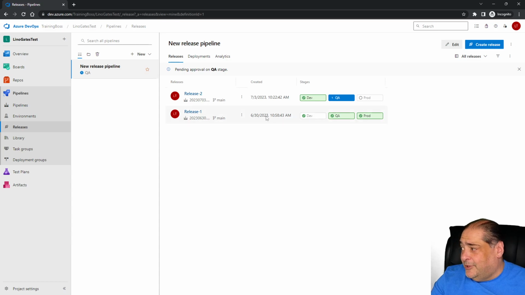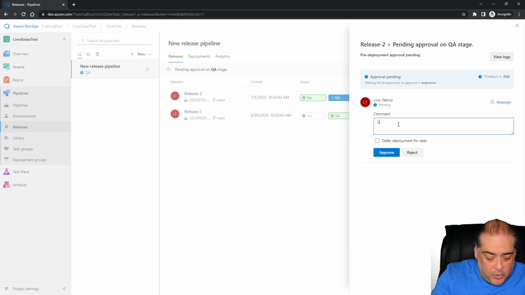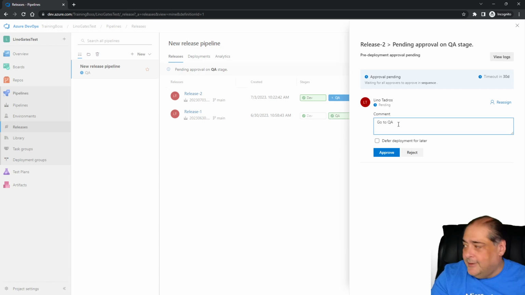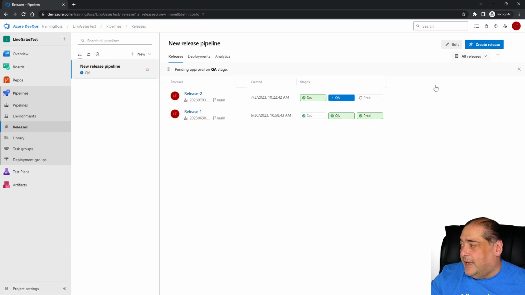We are in the incognito window for the Gmail account. We'll click on the QA. And again, it's the same person that has to approve it. We'll say, go to QA. All right. And we'll say approve. And that will take care of that. And now we'll wait a few seconds and the progress will continue.